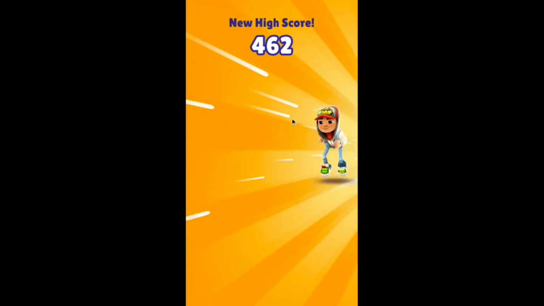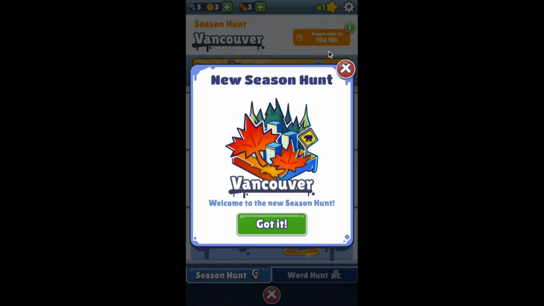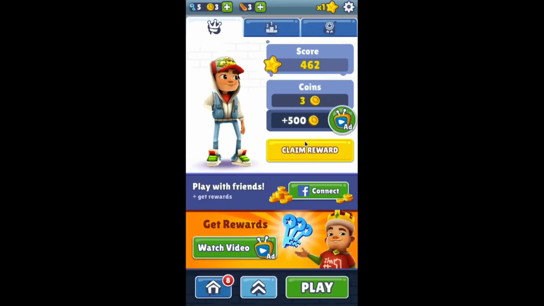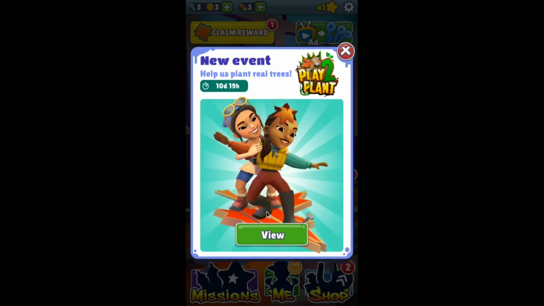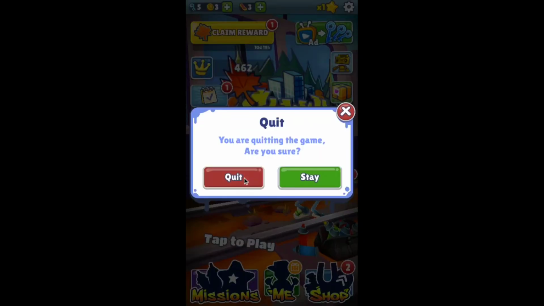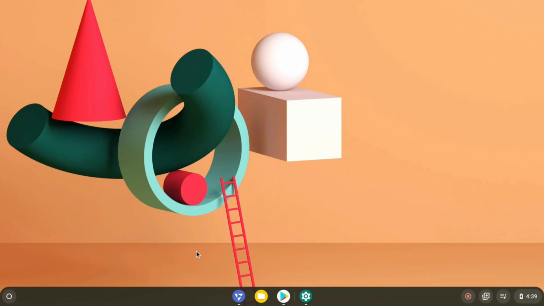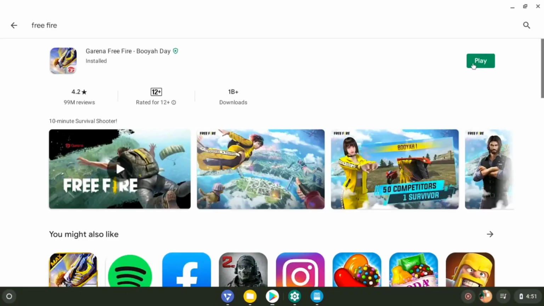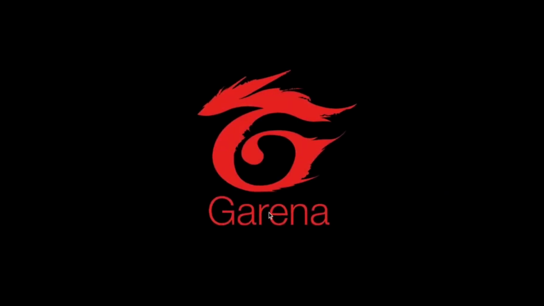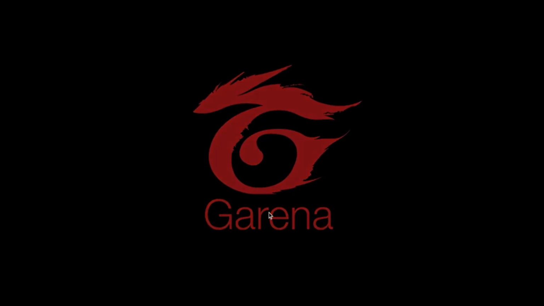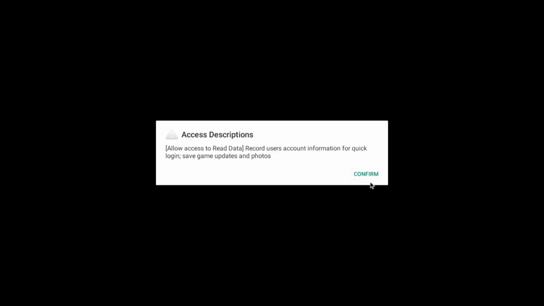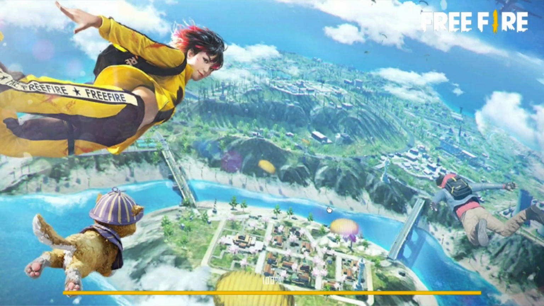Next, I'm going to try to play Free Fire because it's a small game, and I'm just going to try to run it to see if it works or not. So I've downloaded the game. We have the logo, and in Chrome OS it was crashing for me, but in this one I'm getting the prompt to allow some permissions, so I'm guessing it will work. And yes, it is working.